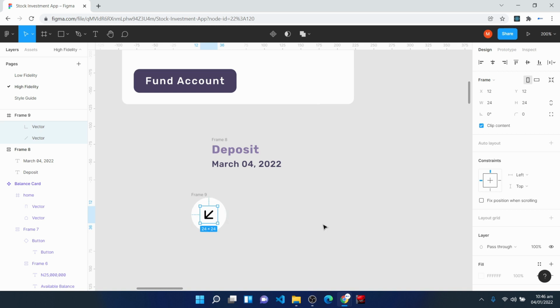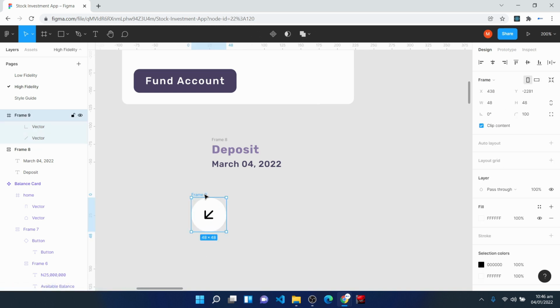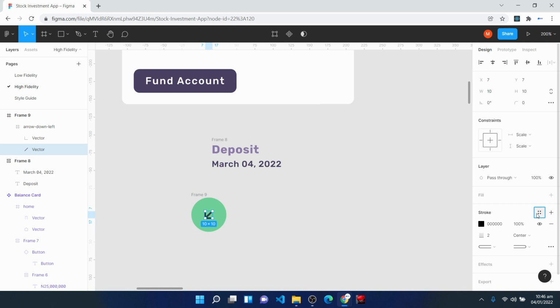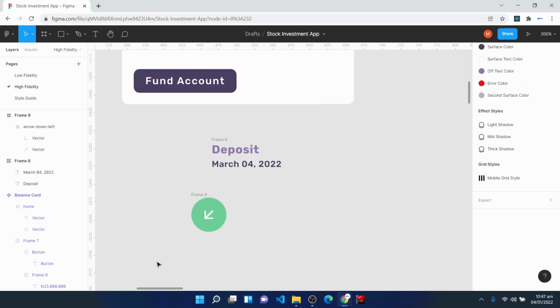When I place it there, I would come here and set its constraint value to center for the horizontal axis and center for the vertical axis, and that's okay. Now I would select this frame, which is now a circle, and set its color. Let's set it to green like this. And for the icon, I would set its color to this, and that's okay.